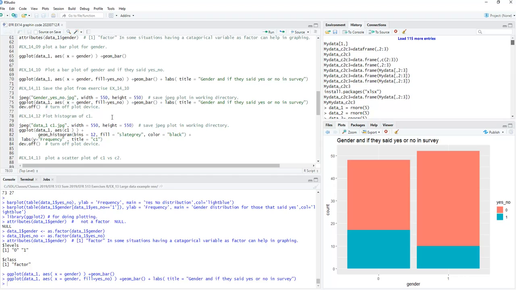So then we're going to go ggplot. Its aesthetic, we're going to do gender. Then we're going to fill yes and no, and then give it a name, and then we're going to label it. So it's the same graph as above, but now we're going to save it as a JPEG. And then when we're done with that, we're going to turn the device off. So I'm going to go ahead and block that. I'm going to run that.